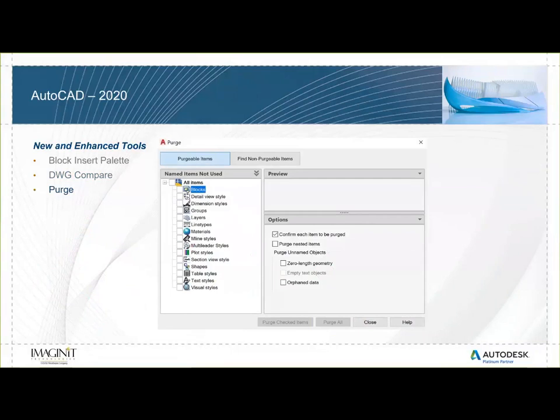The purge command has gone through a total redesign. The idea behind this one is to make it easier for you to clean up your drawings as well as understand why you can't purge an item. So if we look at the dialog box here, what I'm seeing right now is basically the purgeable items. And we are able now to purge zero length geometry and empty text separately. So we can have them checked or not checked.